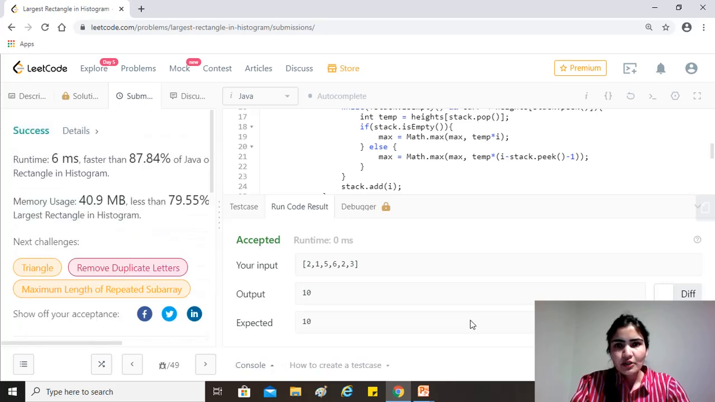All right. So the time complexity for this is O of n because each element is pushed into the stack once and popped from the stack only once. So it's O of n. Space complexity is O of n as well because we're using a stack to store all the elements.